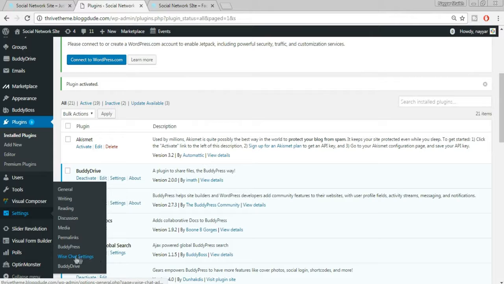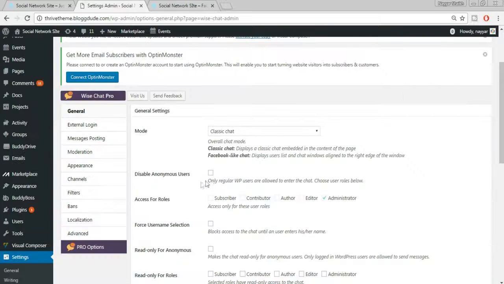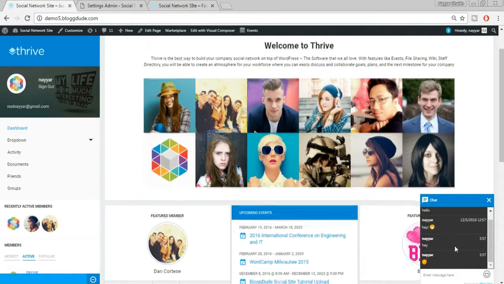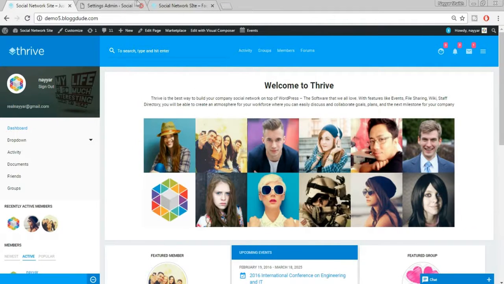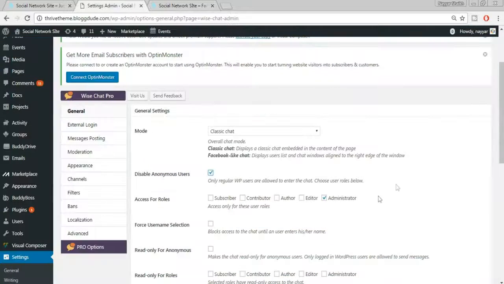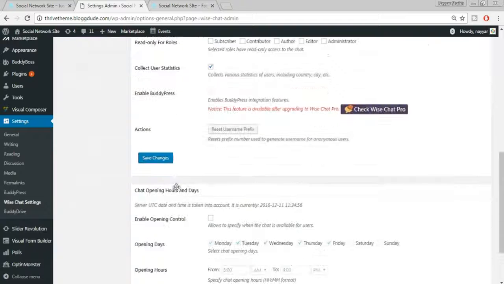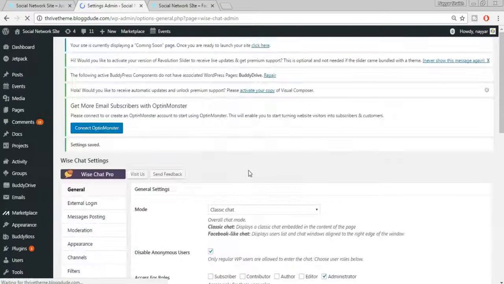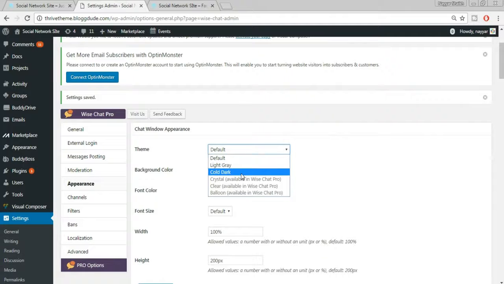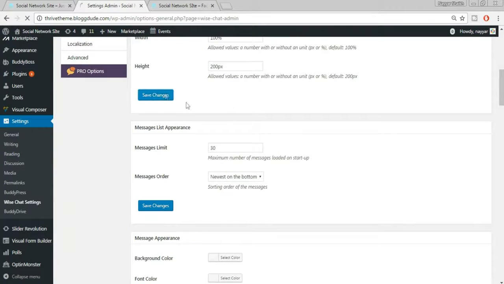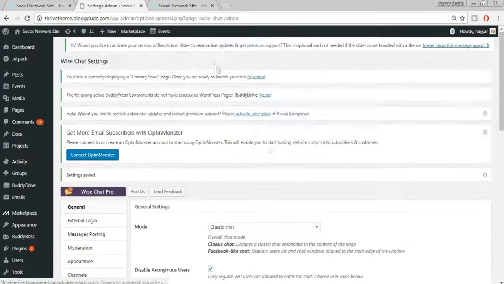Once you have activated the plugin, come back over here at the left sidebar under settings. Now select voice chat setting. From here tick mark this thing, disable anonymous users. What this does is, until the user is logged in or registered, he cannot chat. This is very important to protect our users and our website. So tick mark disable anonymous users and click on save changes. After that under appearances, instead of default select the cold dark and again click on save changes. Rest everything will be fine.